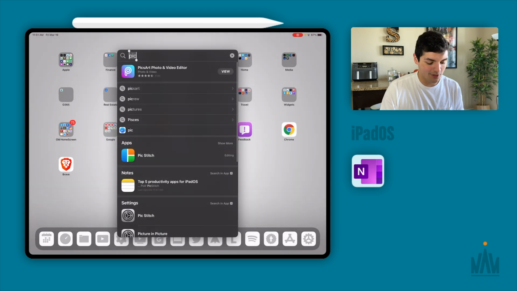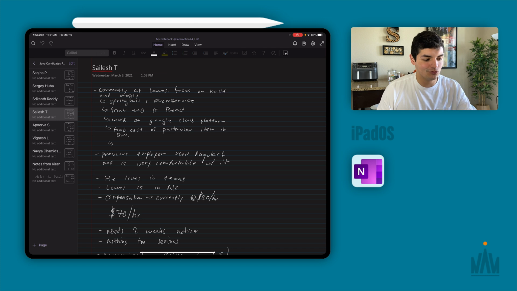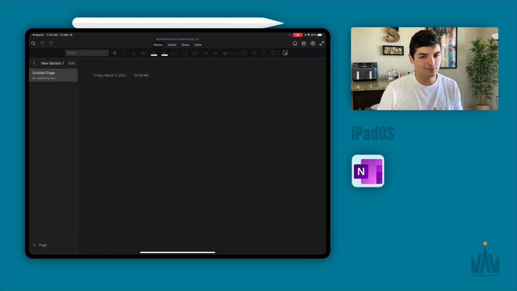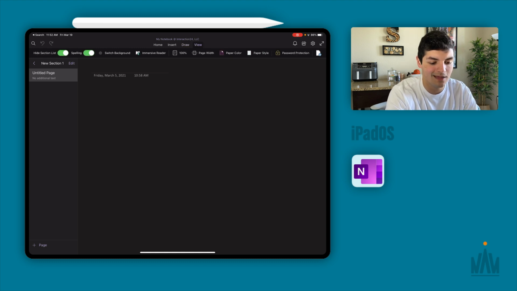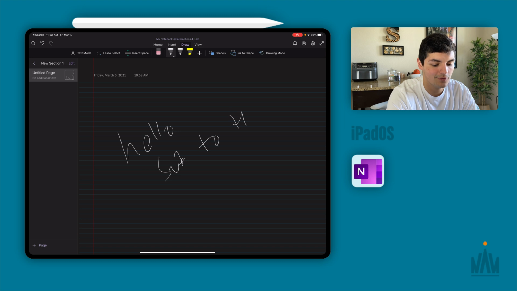So if we open up OneNote right here, this is my note-taking app of choice if I want to do more than just jot down a couple of things. Because I do use a native notes application from time to time if I want to jot down something quickly, but with Microsoft OneNote, the reason I like it is because of how customizable it is, right? And how well it works with the Apple Pencil. So if I want to change up paper styles, get something college ruled, I can. And here I can just draw and say, hello, sub to the channel.